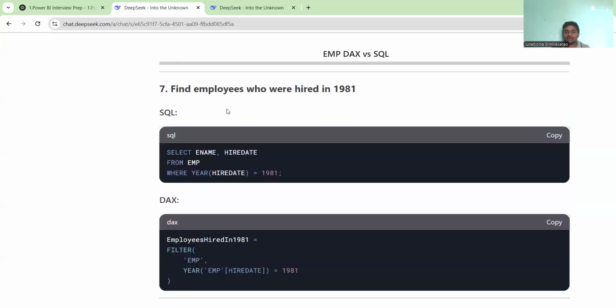The next question is: find employees who were hired in 1981. So here we want to know who the employees hired in 1981 are. For this we select the ename and hire date from the EMP table. The condition for selecting the data is where year of hire date equal to 1981. For this we extract the year from hire date, that is 1981. By executing this we got the details of the employees who were hired in 1981.